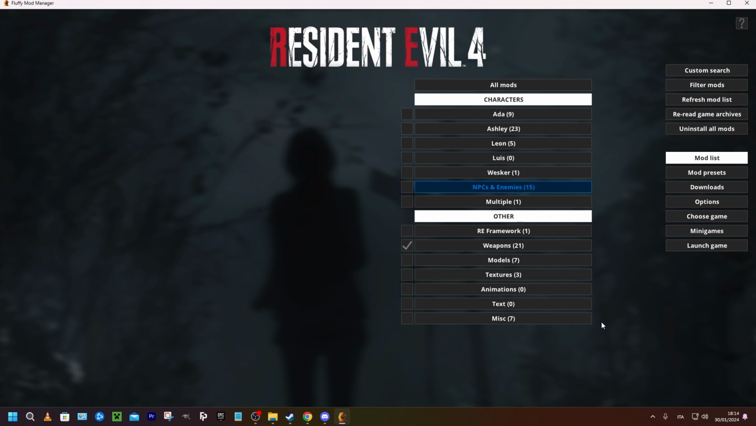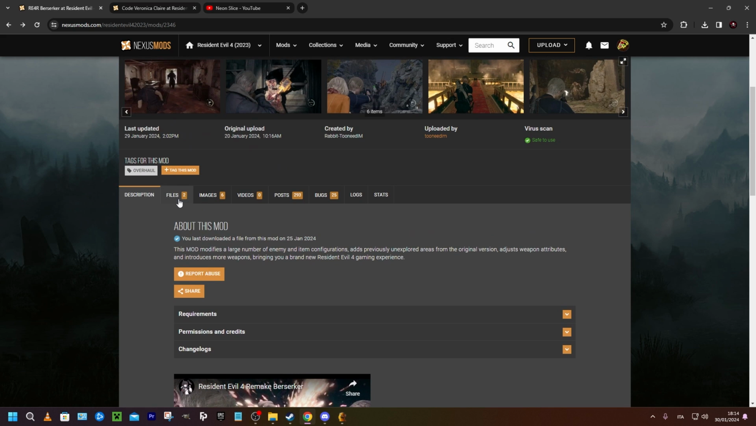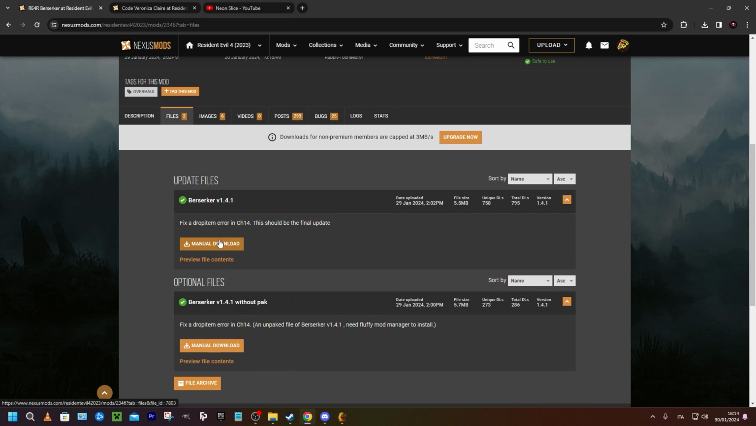After that's done, go to the Fluffy Mod Manager, click Uninstall All Mods, if you've installed any mods before, and then reread the game archives. After all of that, it might take you a while, now you can actually download the Berserker mod. Go to the Berserker mod and download it right here. It should download to your downloads folder or whatever. Make sure you know where it's downloaded.